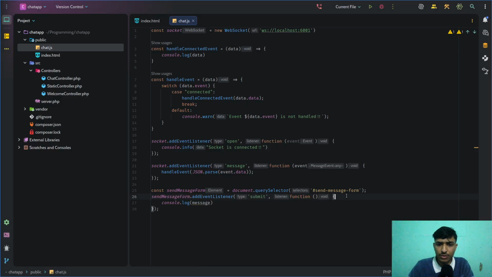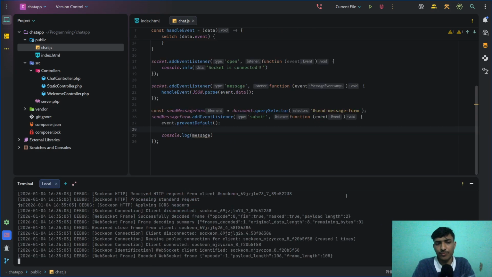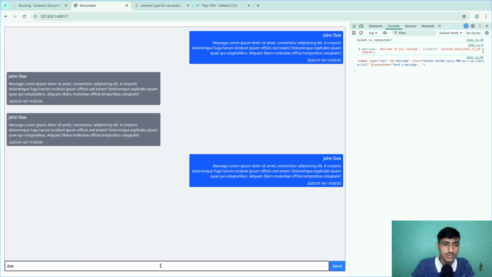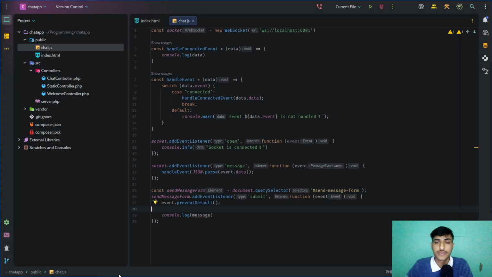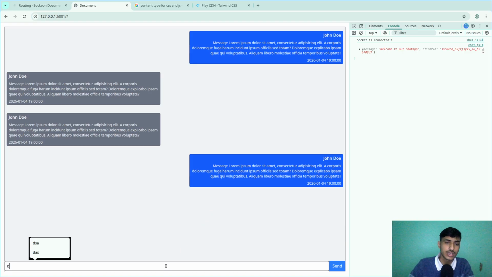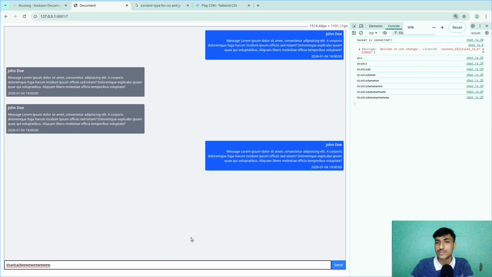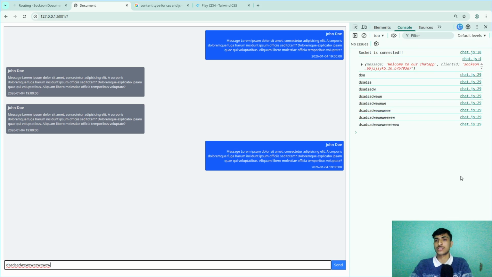So what we have to do is we just have to do event.preventDefault(), right? So yeah, if the ID matches, we can directly use it as a variable in JavaScript. So now what we can do is we have the message as message.value, right? So we write this, and you can see here, it will just log it here.